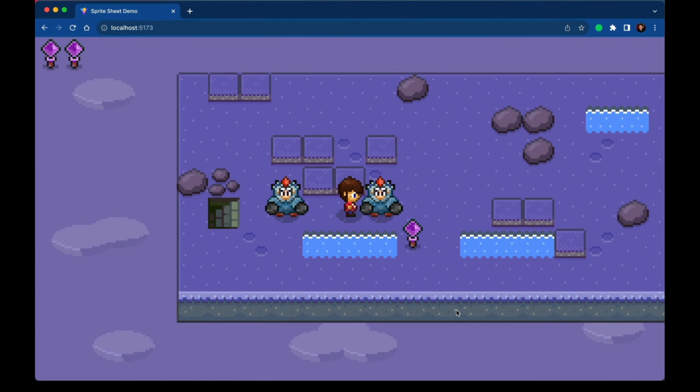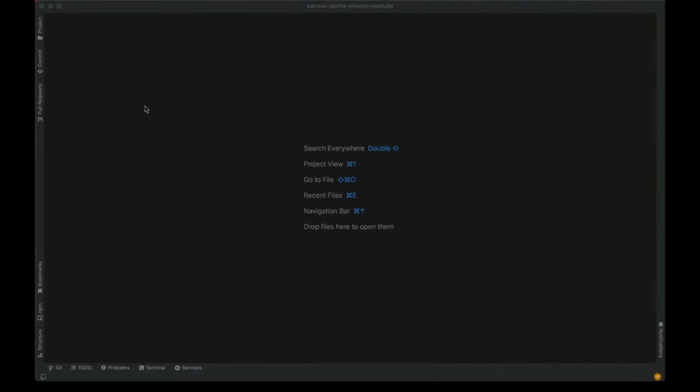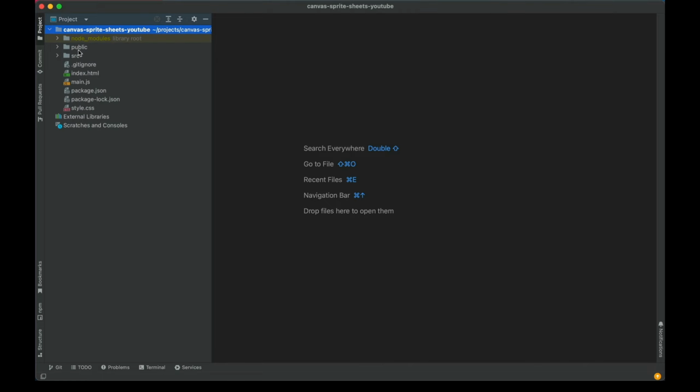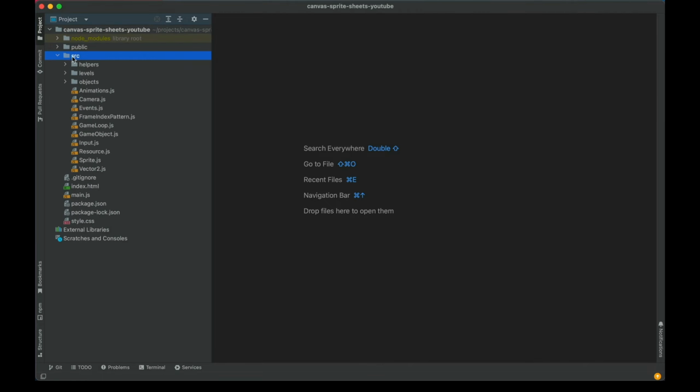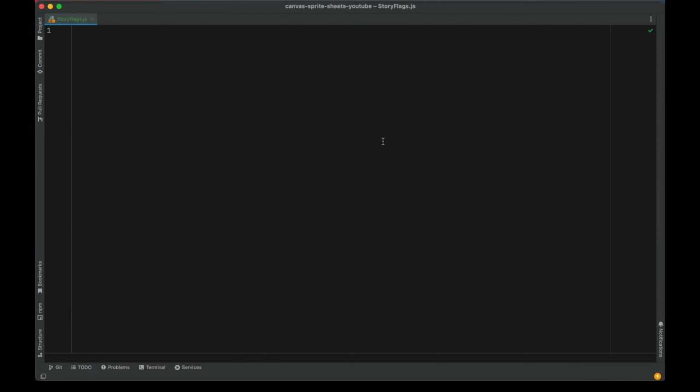In this video, we're going to add a lightweight story system so that our characters can say different things at different times, based on what you've done in the game. Let's first create a home for our story flags to live. So I'm going to go into our project and make a new file. We'll call it storyflags.js. And similar to our event system, this is going to be a class. And we're simply going to export one shared instance for the whole game to use.